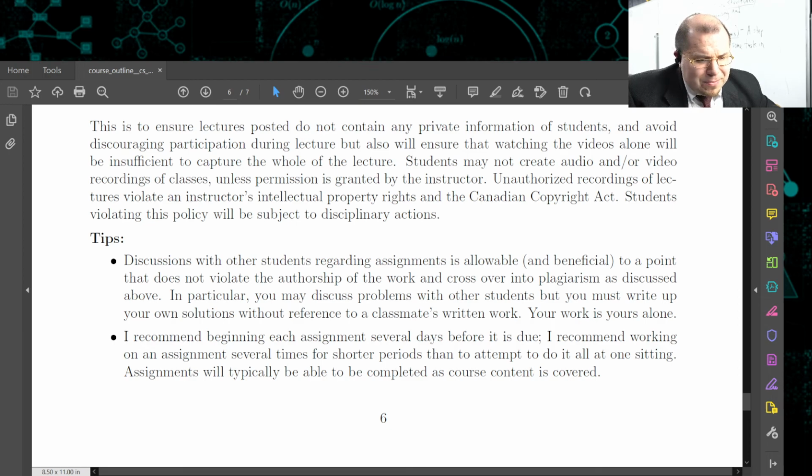But yeah, just a couple tips. I recommend starting the assignment several days before the deadline. I know some students are like, oh man, these people always tell me this, but I always want to do it the night before because it's a pro gamer move or something. I recommend not doing that with the assignments in this course. I recommend taking them in pieces, especially the programming assignments.